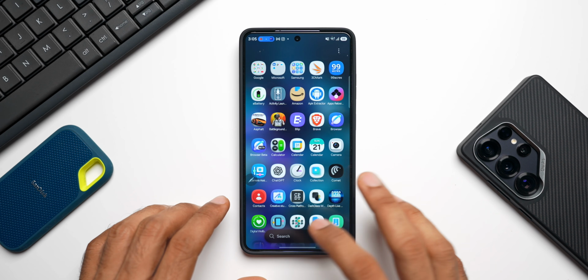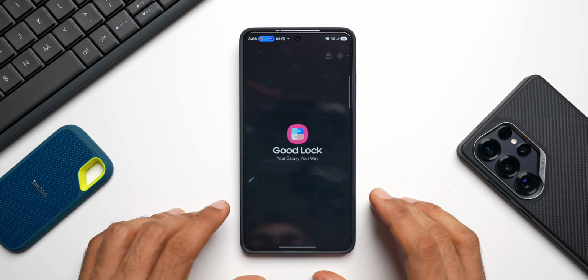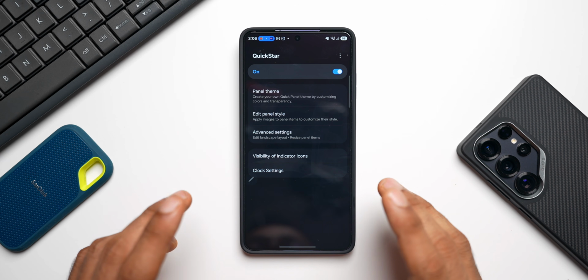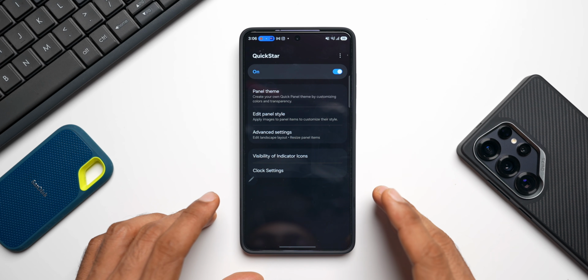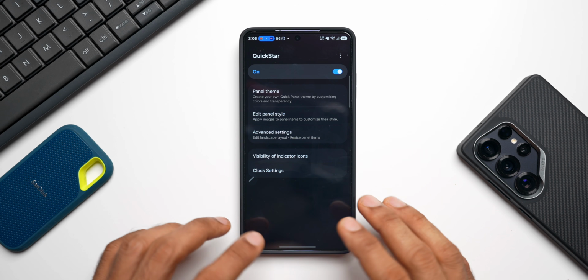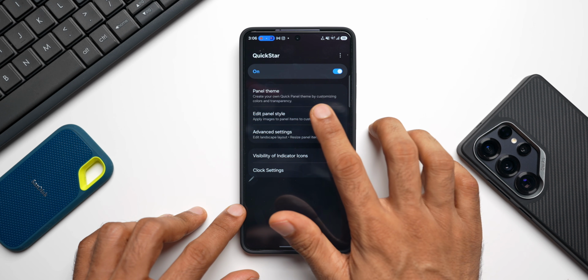For that, again, go to Goodlock application, and on Goodlock, you need to have the latest Quickstar module. Let's open Quickstar. I'll turn this on. Now this is where we can edit the panel style or the panel theme. This new version is available on One UI 8.5. I will try to leave an APK for this module. Now here, tap on edit panel style.